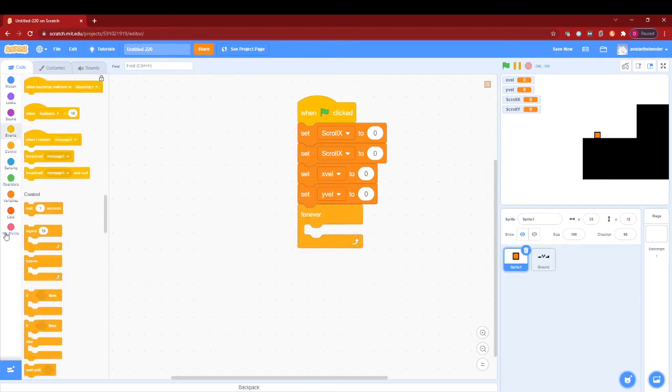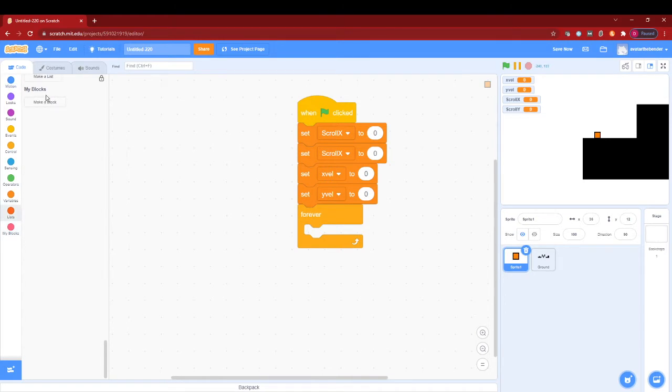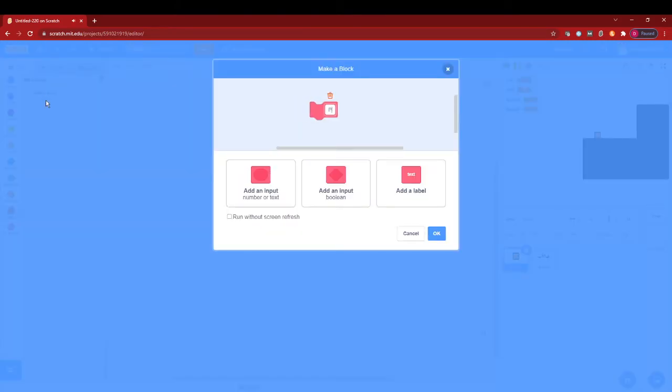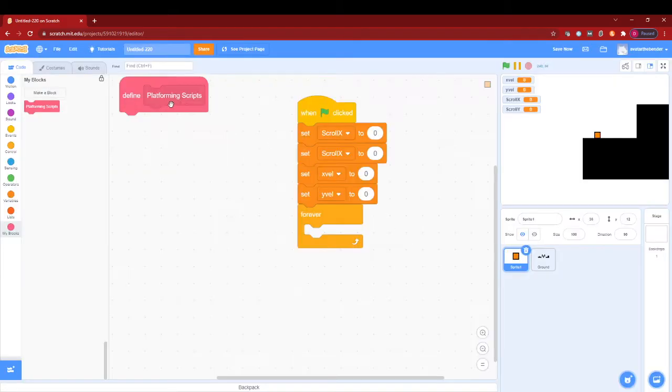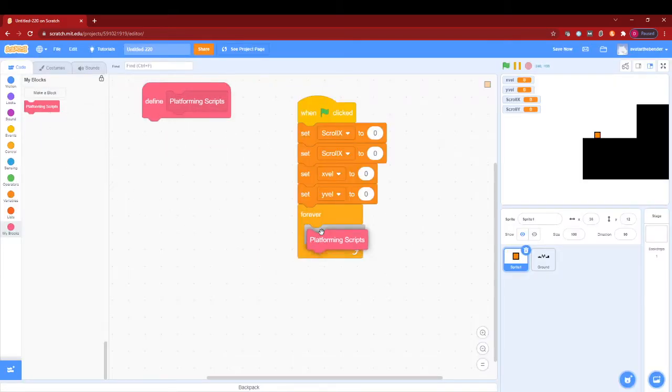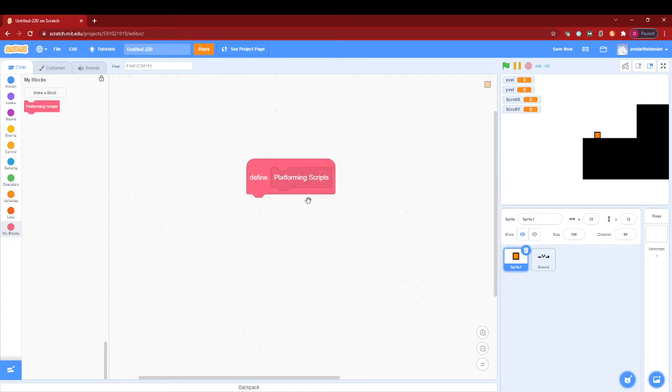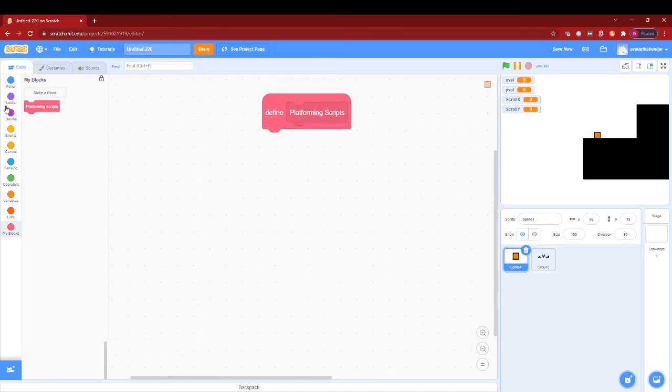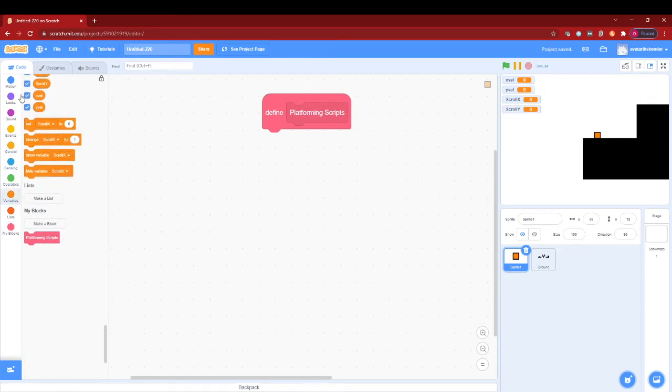In this forever loop, let's make a block called platforming scripts. And then click run without screen refresh and then click OK. Put the platforming scripts block in the forever. Now in this platforming script, let's put in a change yvel by -1.